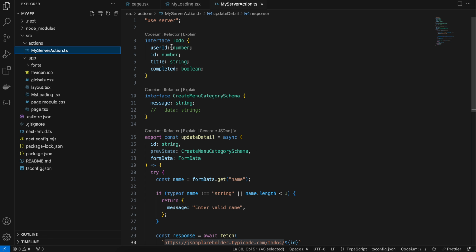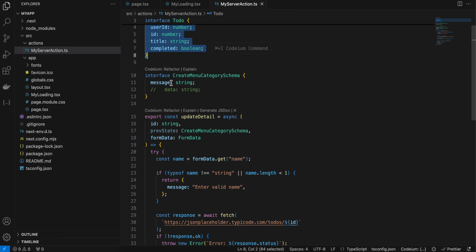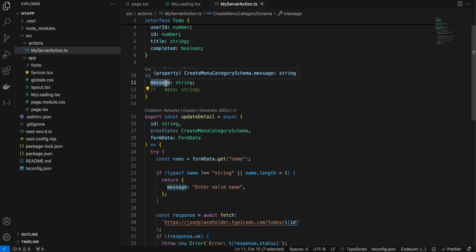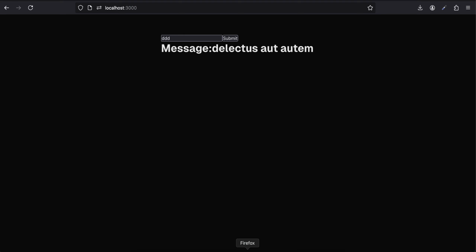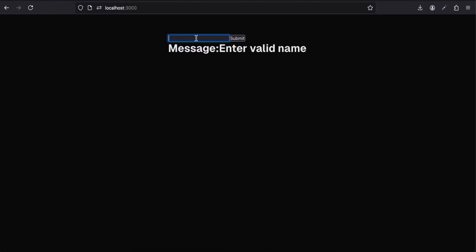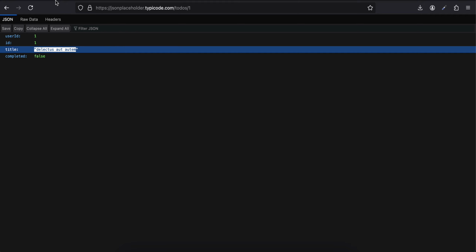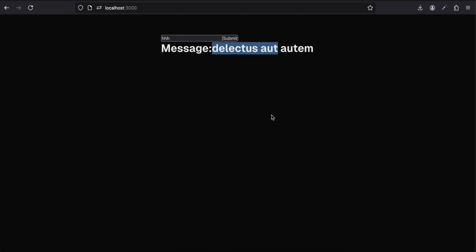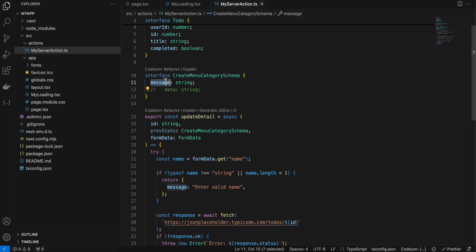I'll just show you that. So this is the response I get from the API, right? I'll come back to this. So basically, suppose like I showed you, if the user does not enter some name, I want to get a message that says enter a valid name. If the user enters a valid name, I'm getting only this title data and I'm sending it back to the user. That's why I have created this message variable, message as a type of string.